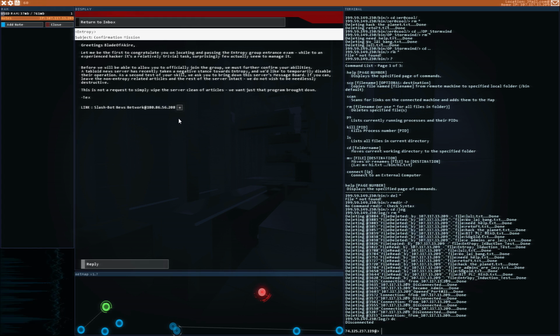We do not wish to be needlessly destructive. This is not a request to simply wipe the server clean of articles. We want just that program brought down.